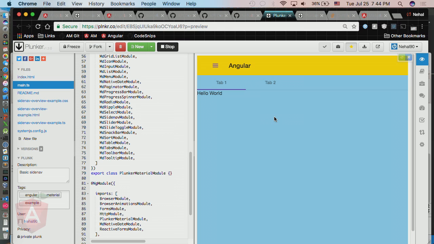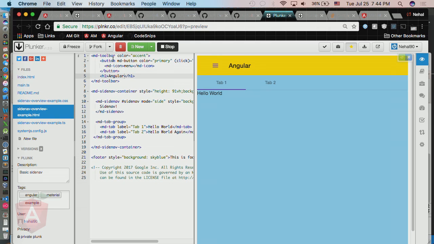This is just using a simple template with this much code. I had a toolbar and a side nav. In my side nav div, I put a tab group, and I have this button. So combining just 15 lines of code, we have a simple template that you can just use in your mobile.